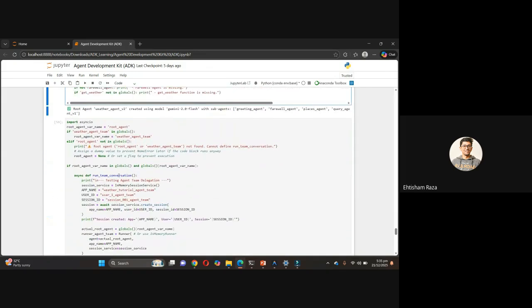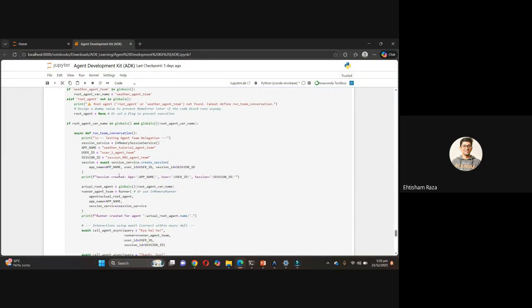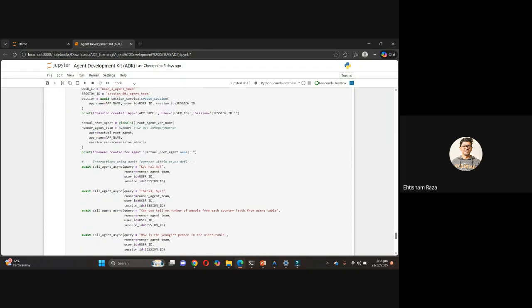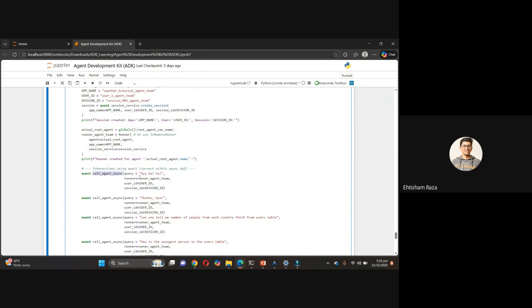Now we are creating a function. Inside this function, we are setting the name of the app and the user ID. Once we are done, we create a runner function. The runner is basically to run your project. So we are going to call this runner, which will run the whole agent team we have defined above. I'm calling the function call agent sync, which I defined earlier. Inside this, I'm passing the runner, agent name, user ID, and the session. I am also going to pass the query.